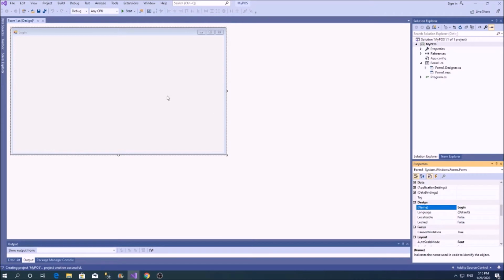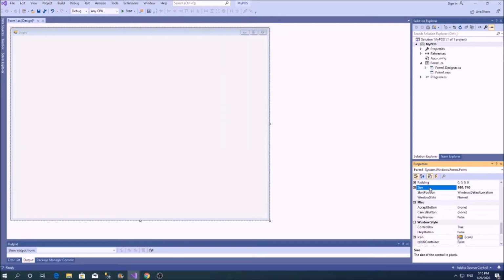Okay, and now we are going to give it a size. And if you scroll all the way to the bottom right hand corner, look for size. Right now it's reading 816 by 489. And we're going to change this to 980, comma, space, 740. Okay. All right.